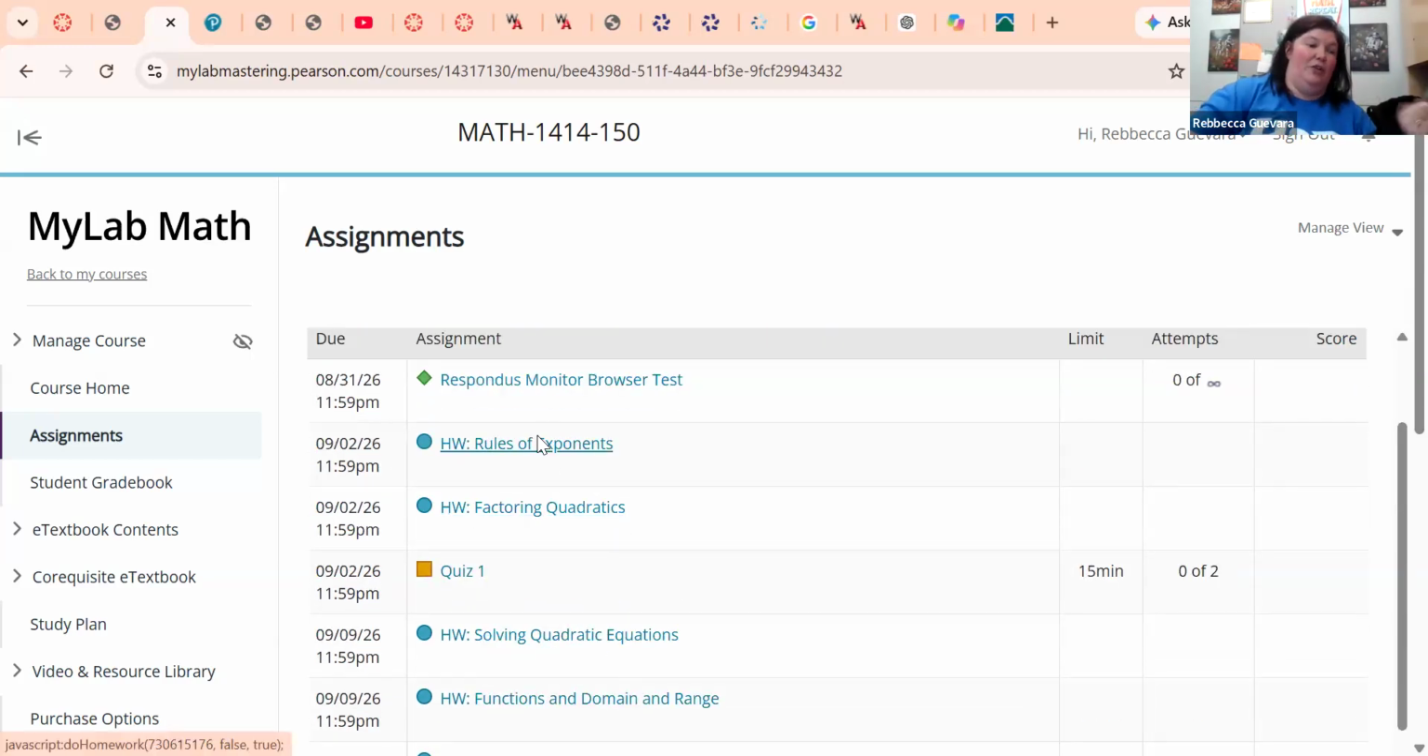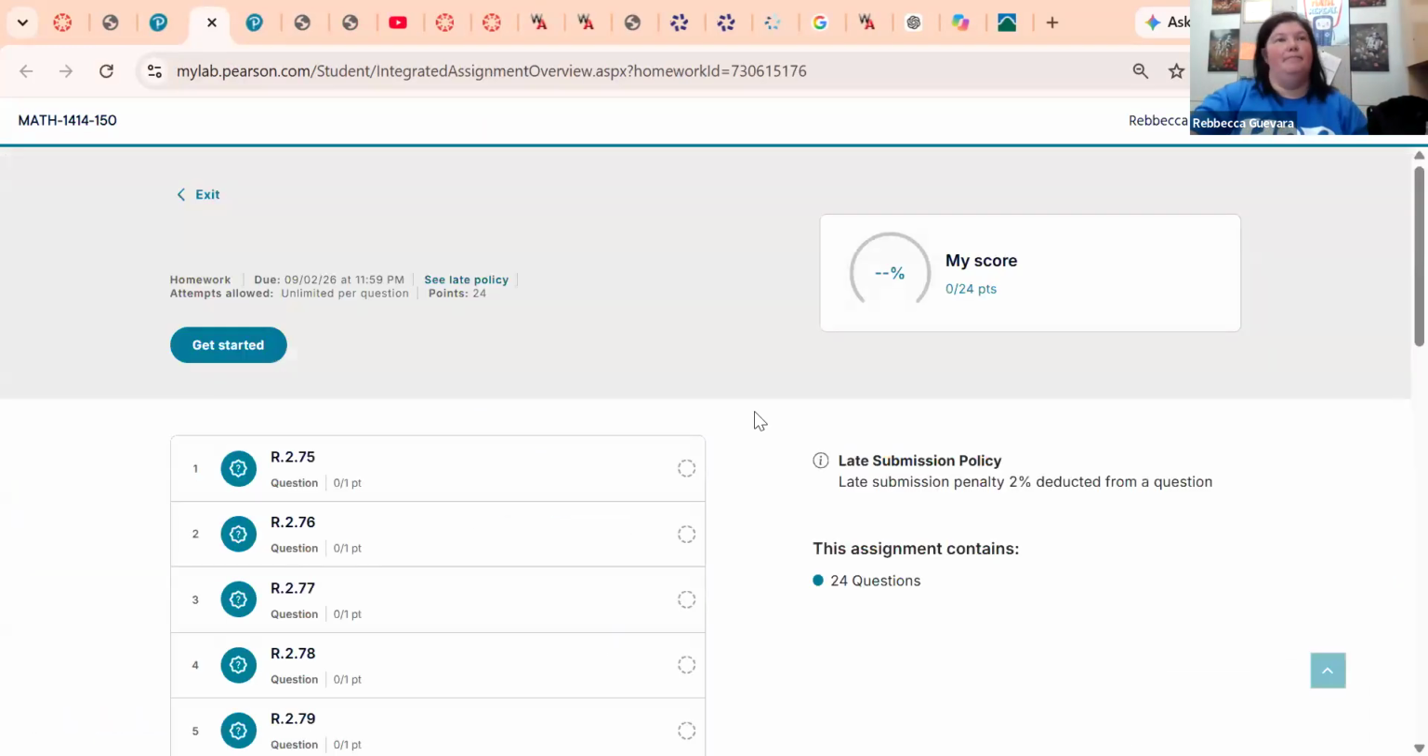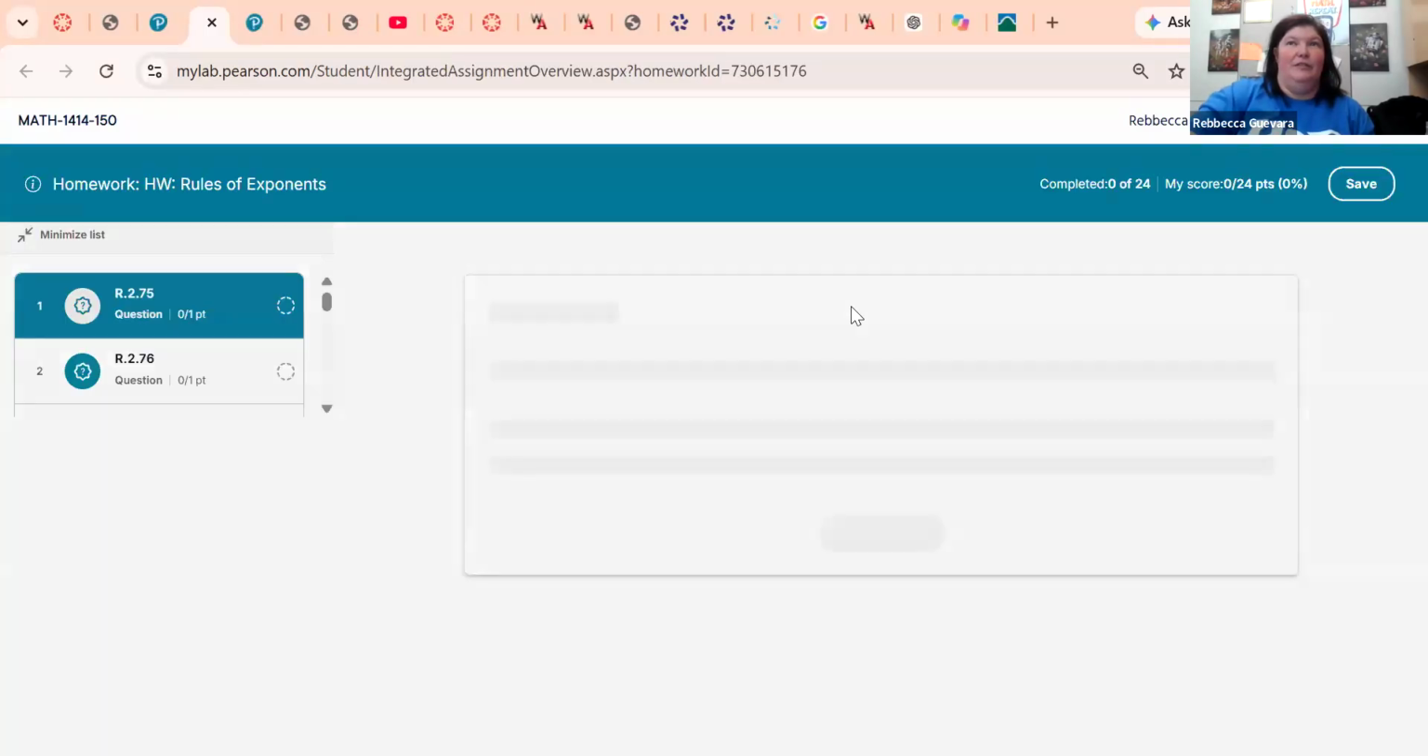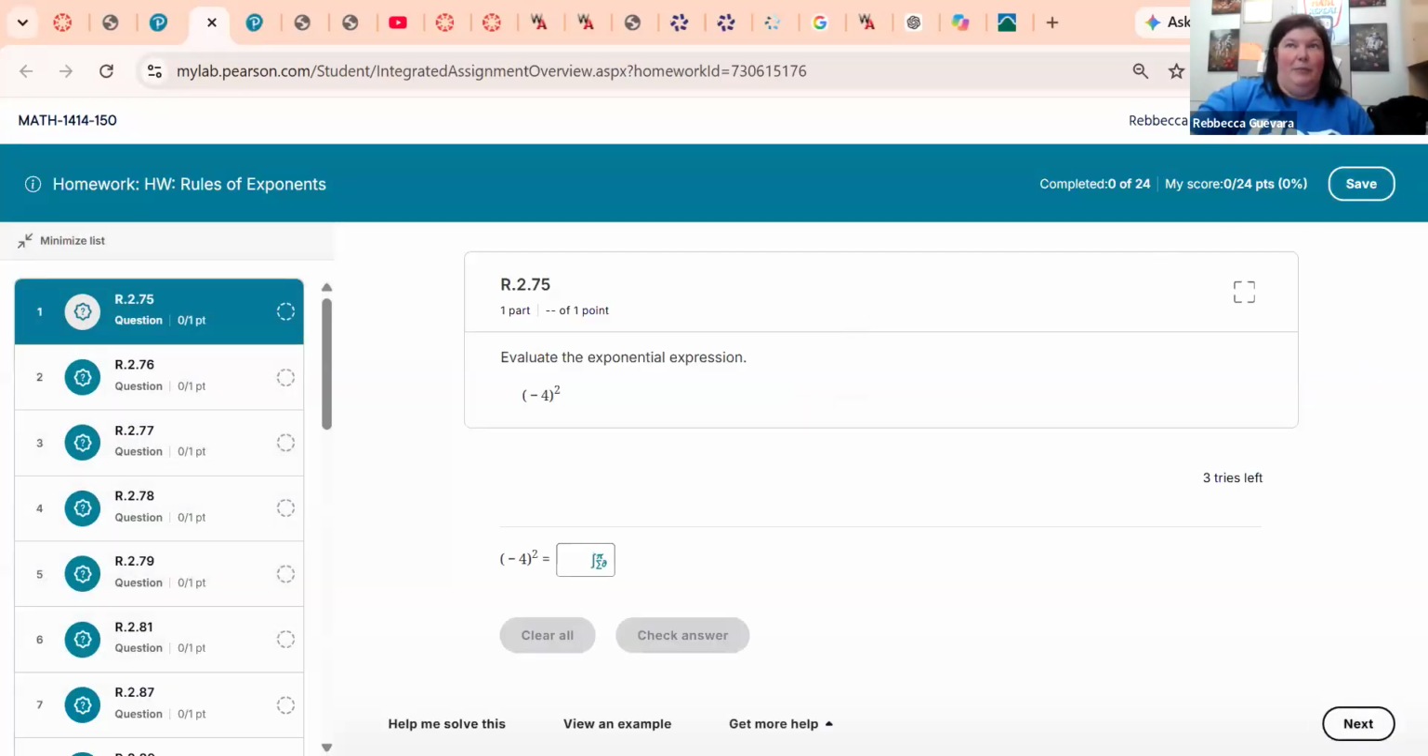So just to show you homework though. The homework, as you notice, I have no submit button. I have a save button, but usually it automatically does everything.